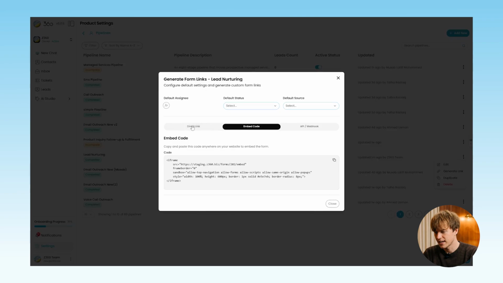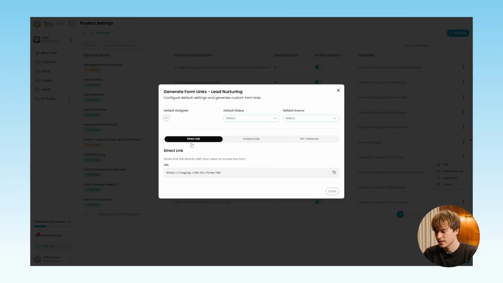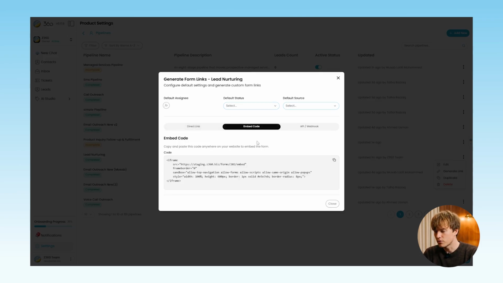Click Direct Link and copy the URL. Same concept as the Z360 form link, but submissions here create a lead in this specific pipeline instead of just a contact. Click Embed Code and copy the iframe snippet. Paste it on your website, and leads will submit directly into your pipeline without leaving your site.